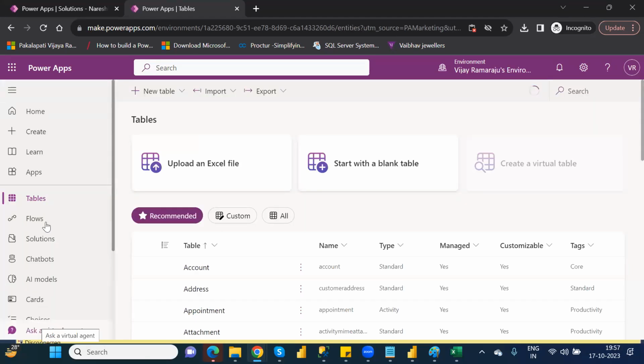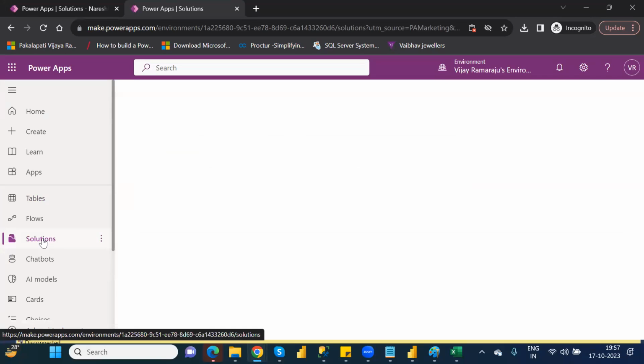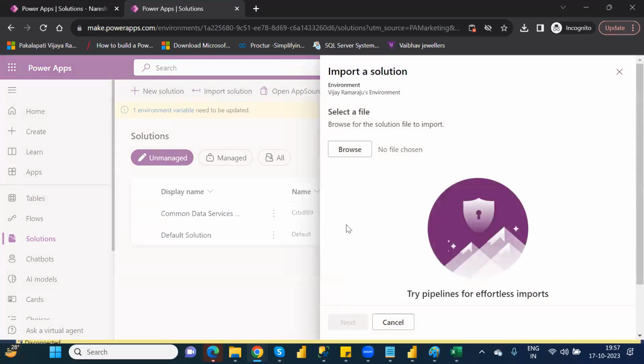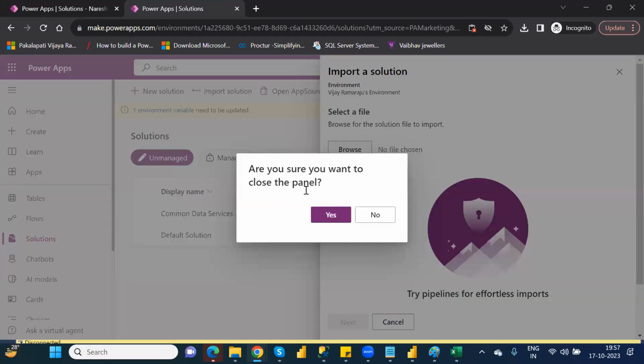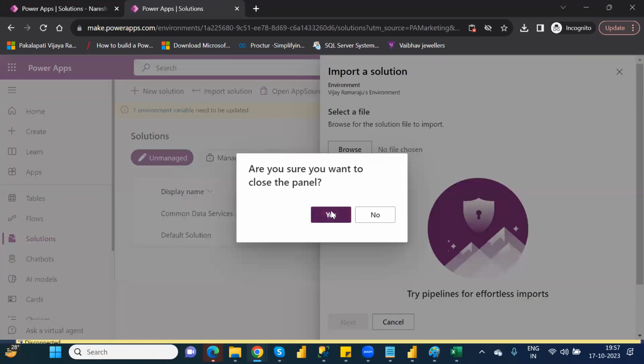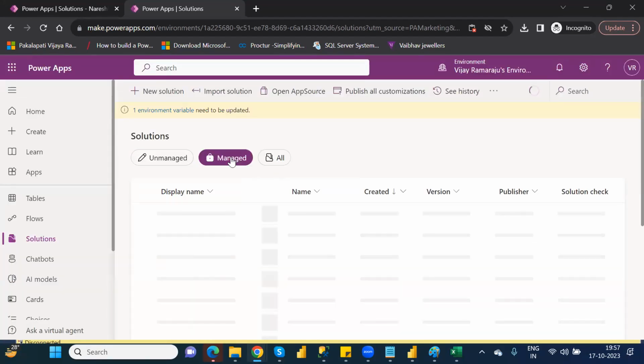Second, see there is an import a solution, not managed one. You can use managed.